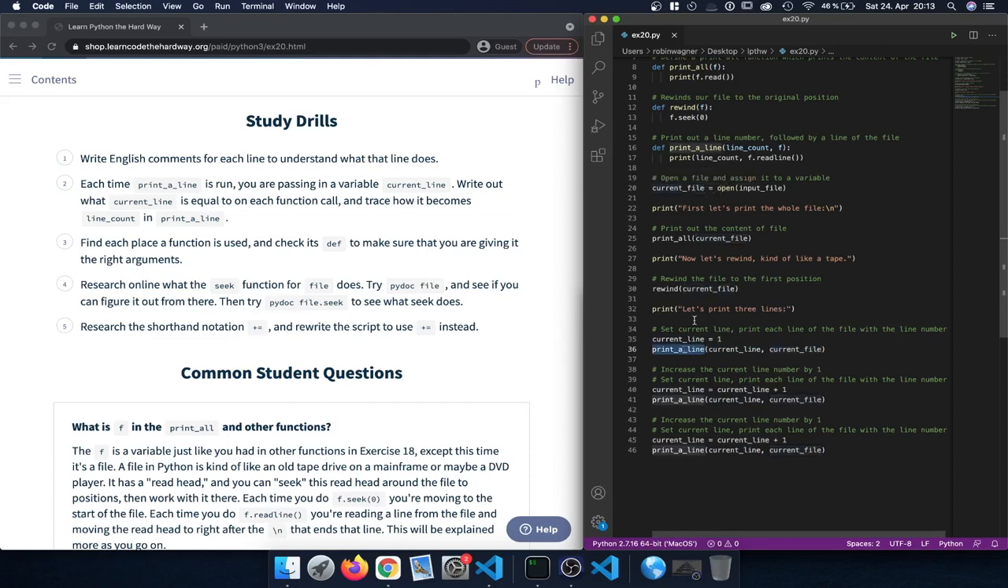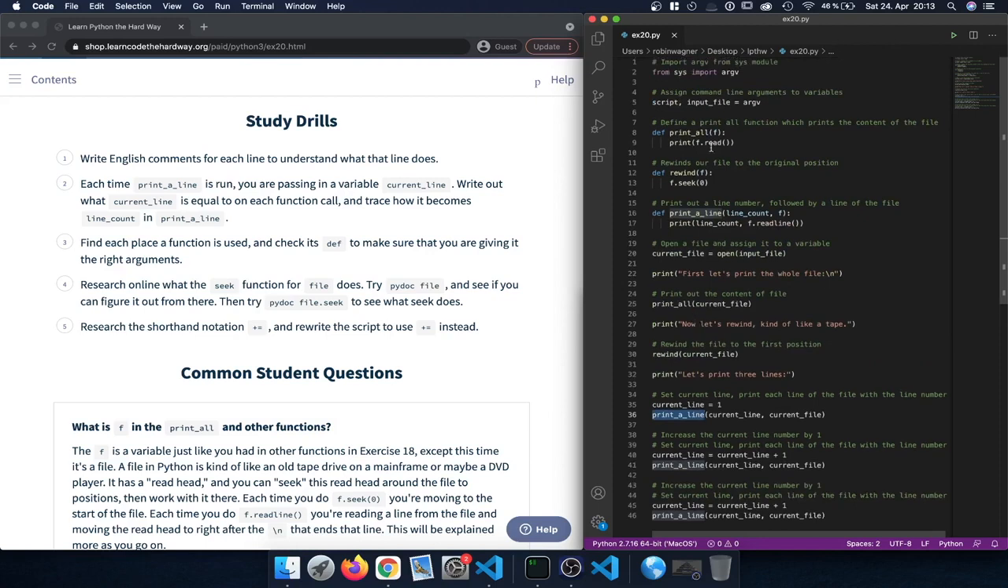Now if we take a look at that, here when we call print a line, the current line is passed in as the first argument. So it becomes line count here, which is then printed out as the first statement. And then the second argument that we provide when we call the function is the current file. So that's the file itself, which is then assigned to f, and we call read line on it to read the line of the file. So that's the first statement here.